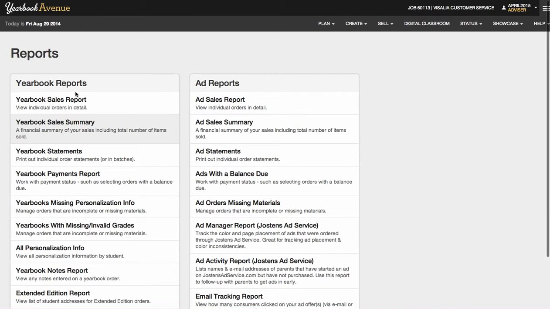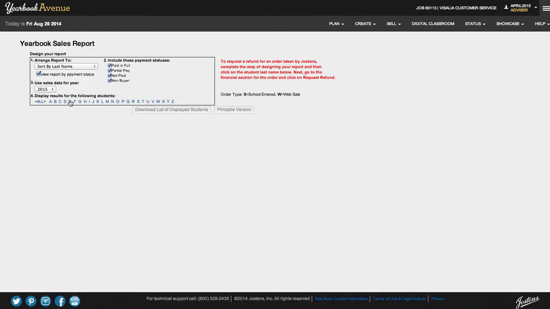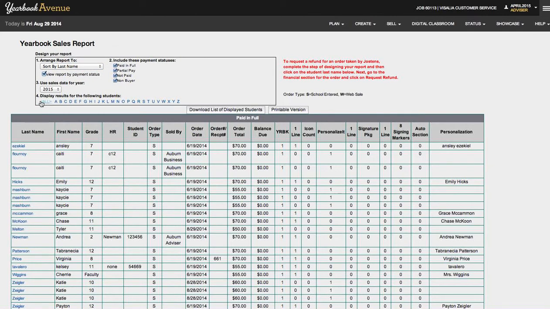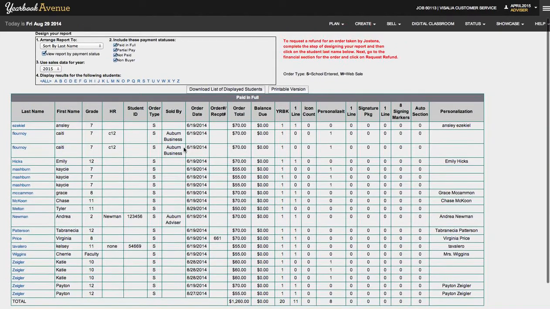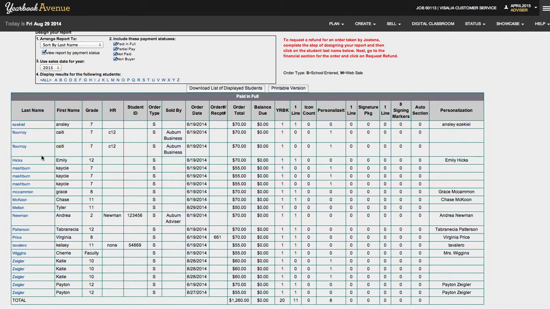If you wanted to see the detail report, you would click on Sales Summary Report. You can sort it. You can choose certain payment statuses. You can only look for certain last names, or you can choose all. This will give you a line item detail of all the records that are paid in full. If there are any that have balances, it would show those as well.